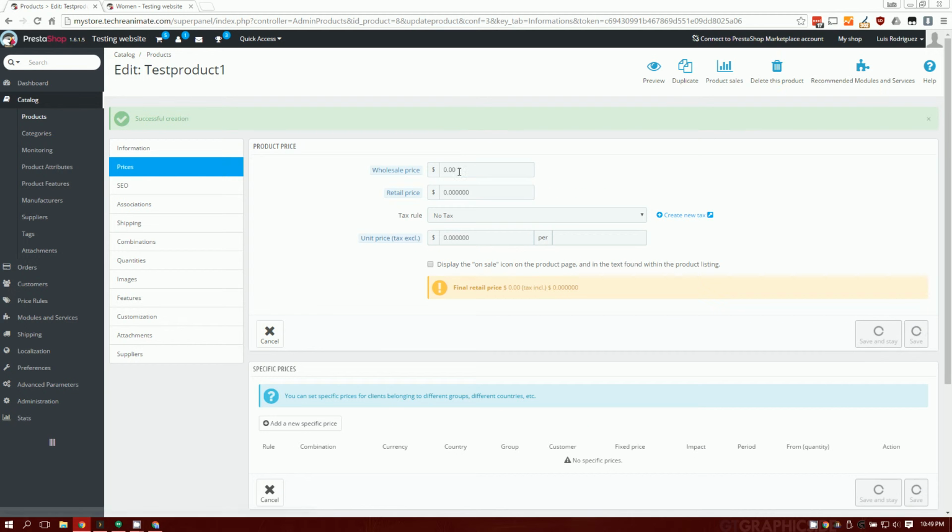So now we can go over to prices. We're going to make the retail price 1. The wholesale price is so that you can kind of keep track of how much you're making. You don't really have to set it. So set your retail price to 1, save and stay.